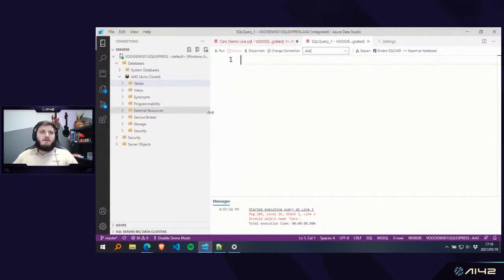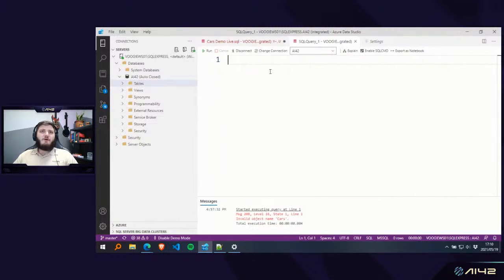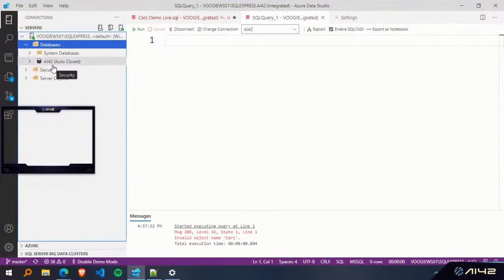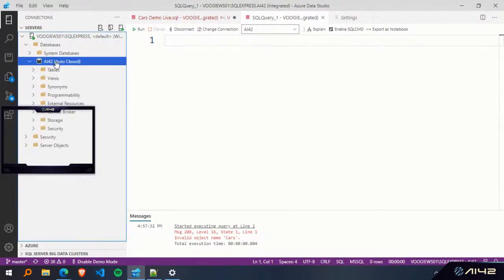So let me take you through a quick tour of Azure Data Studio. In Azure Data Studio, you have your connections. You'll see I have connected to my server, which is on my local machine, my SQL Express edition. And if you go down, you'll see your databases. I've created a nice little AI42 database specifically for you today.